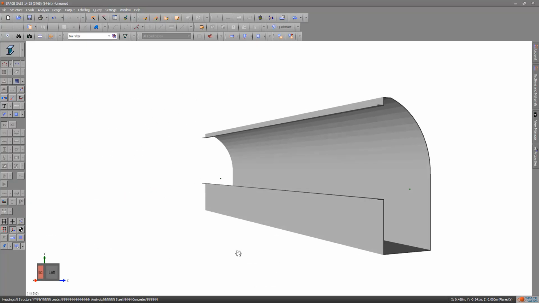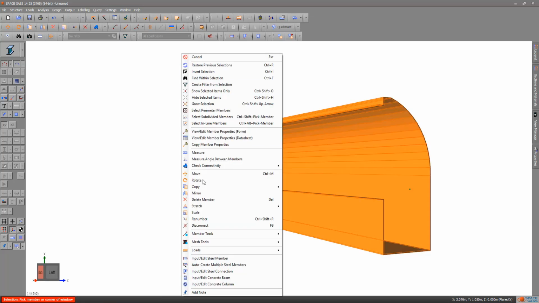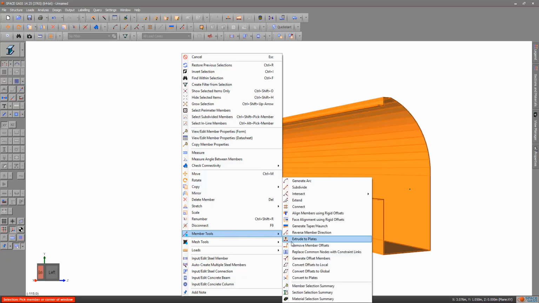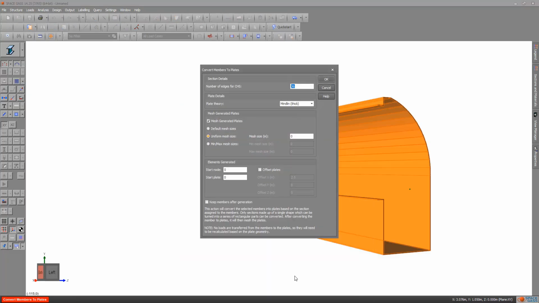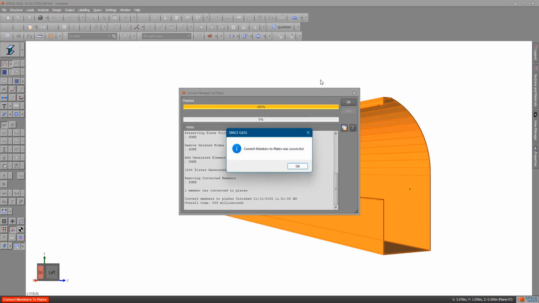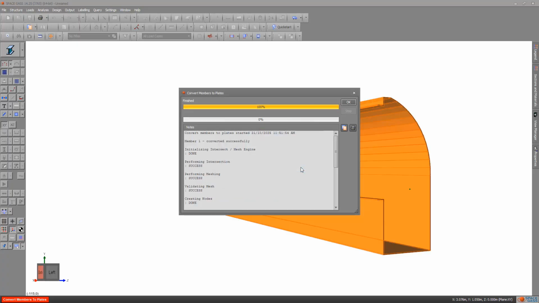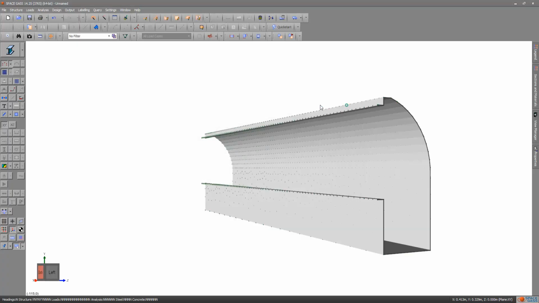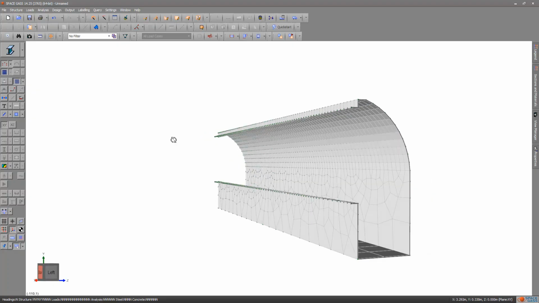To convert this member into a meshed plate, select the member and right-click. From Member Tools, select Convert to Plates and assign the mesh sizes. The member is now converted to a fully meshed plate element.